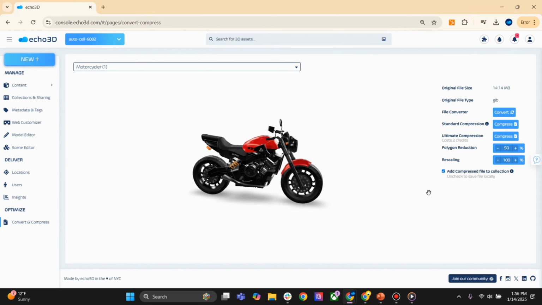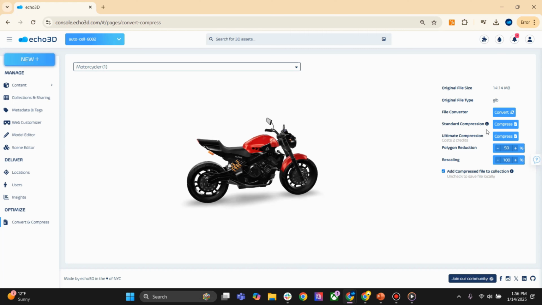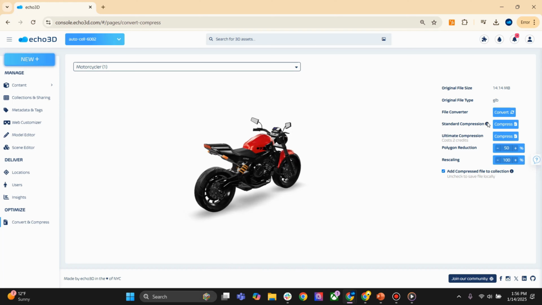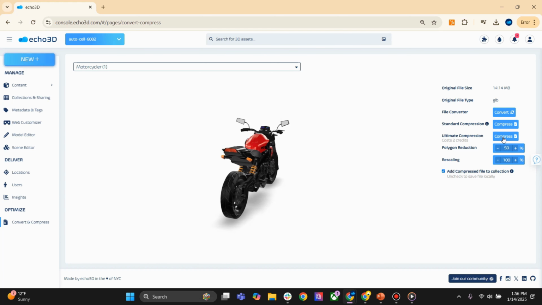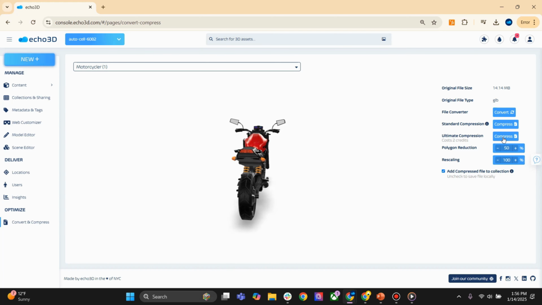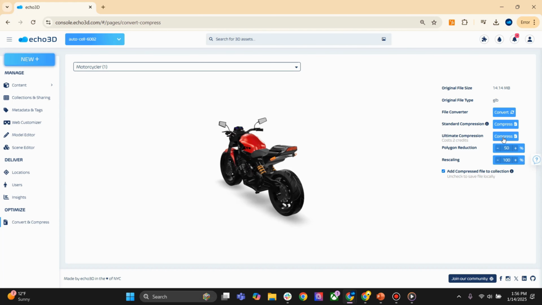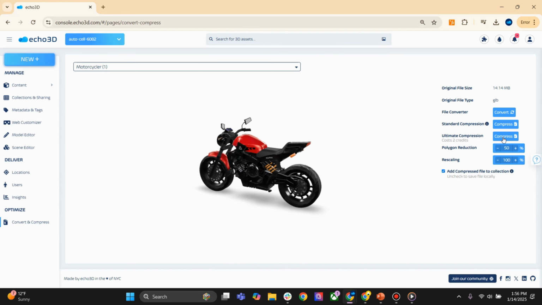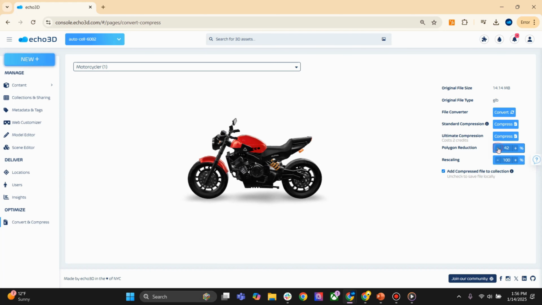Next, we have our optimization tools. On the Convert and Compress page, you can easily convert your asset to different file formats and optimize. We have our standard compression, which is our Draco compression, and then we have the echo3D Ultimate compression. In the Ultimate compression, the model will go through extensive compression, which dramatically reduces file size. When compressing a file directly, only GLTF and GLB files are supported. You can also note that this compression may be lossy. Additionally, you can easily poly-reduce your assets, like how I'm doing right now.